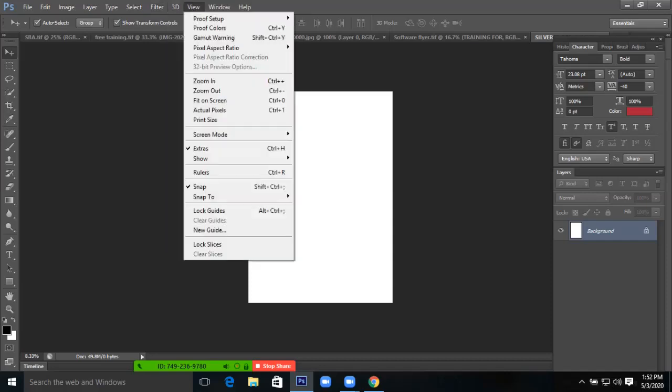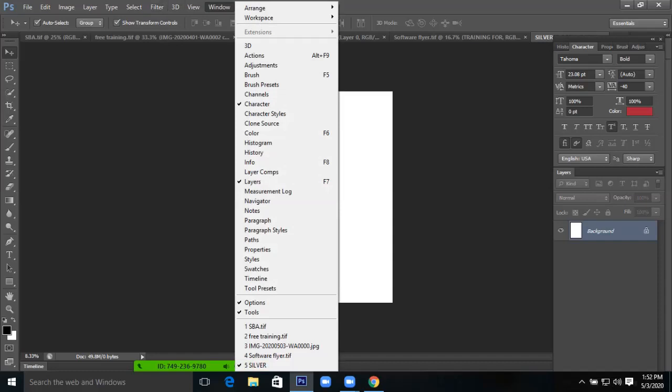Then the view content. The view, we have the zoom in and the zoom out over there. We have the ruler over there also. The window carries the whole work. It carries the properties over there. We have the options.